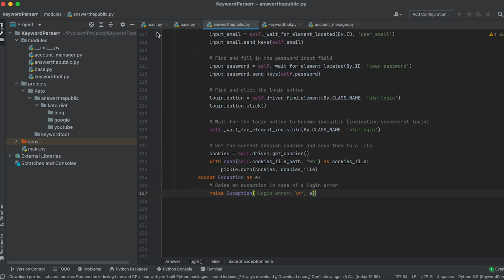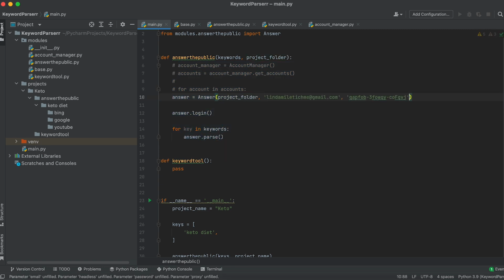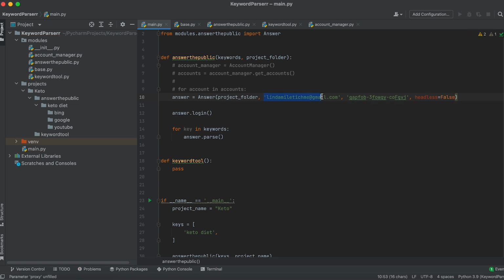Alright, now we can test the login functionality. For now, let's not connect the account manager. We'll do that later. Let's comment out these lines for now and pass the email and password explicitly. Disable headless mode and run the bot.